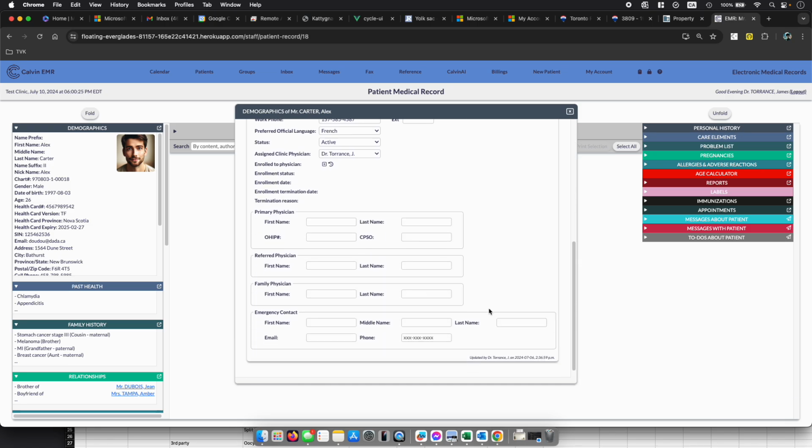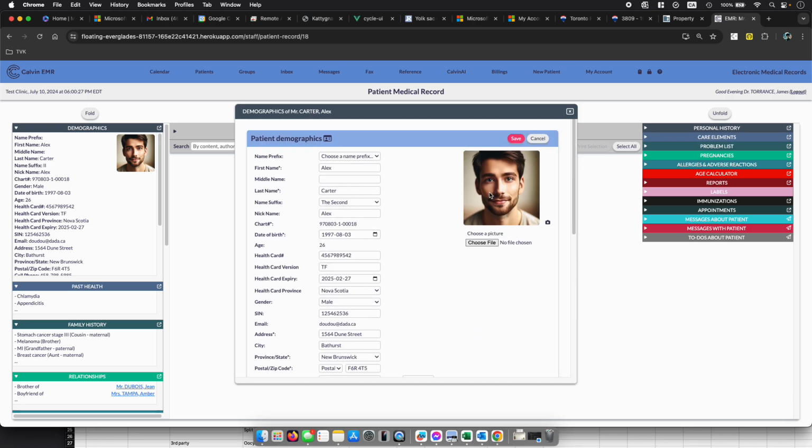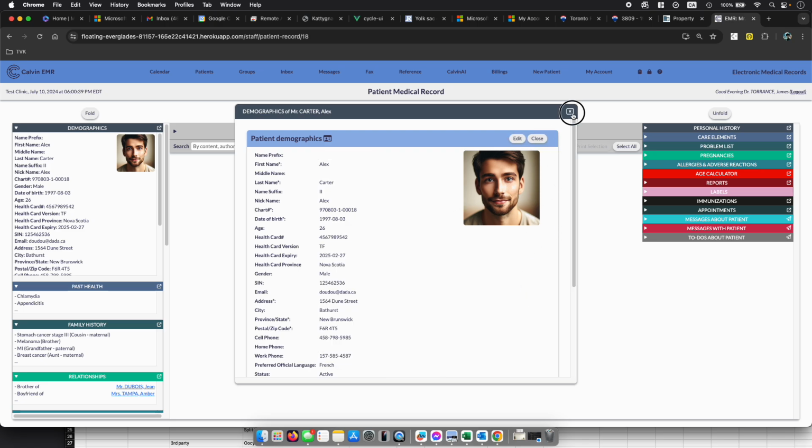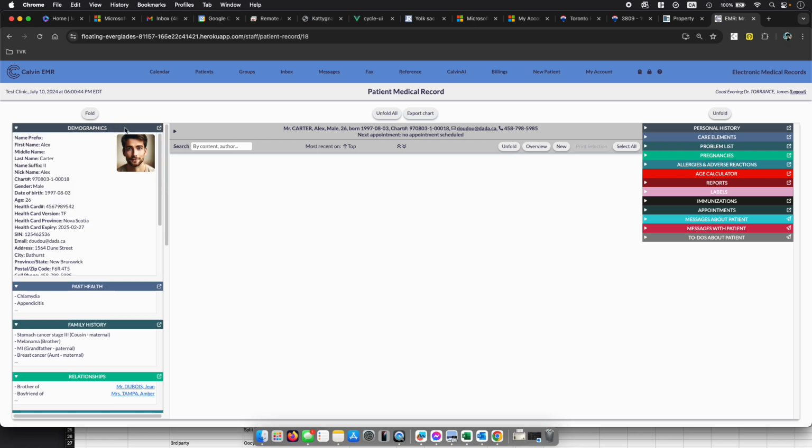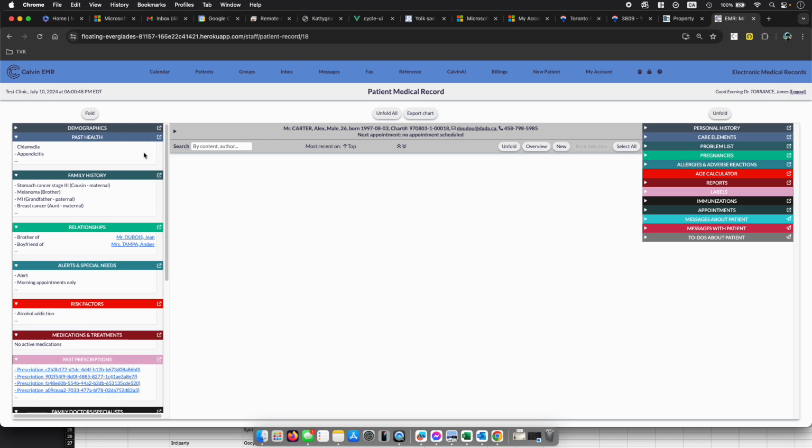Then if you want to upload a picture, you can, or you can use your device's camera to take a patient picture if you have a webcam. All right, it's pretty straightforward. Then we can close this. So each section you can open and close when you click on the title here.